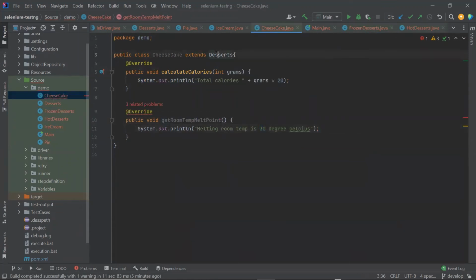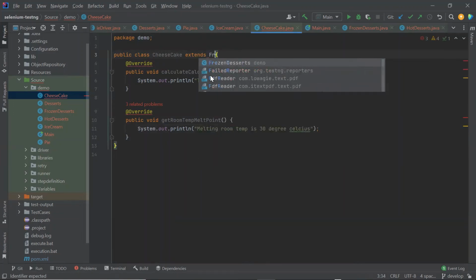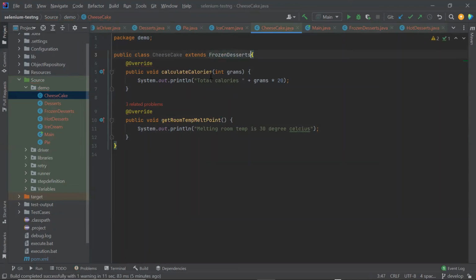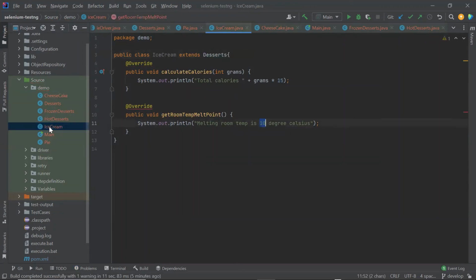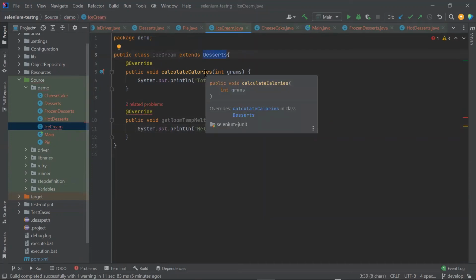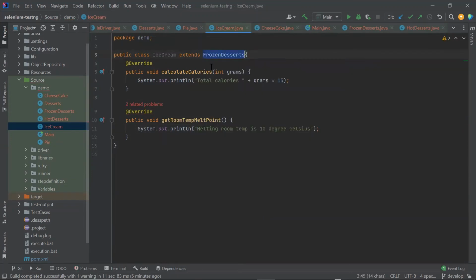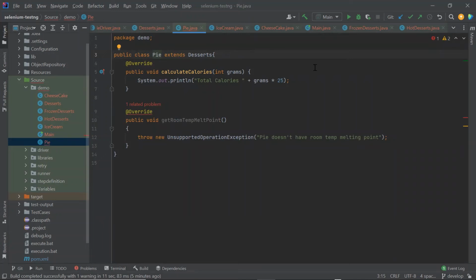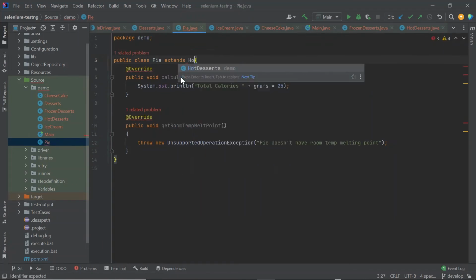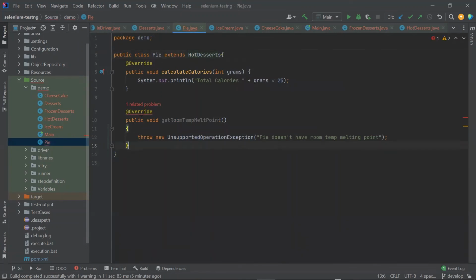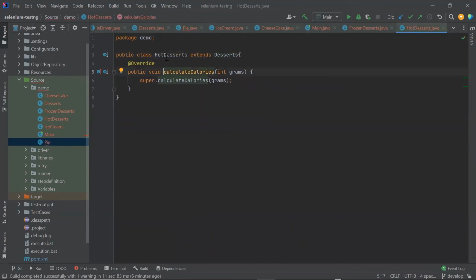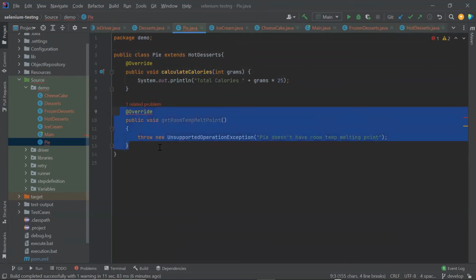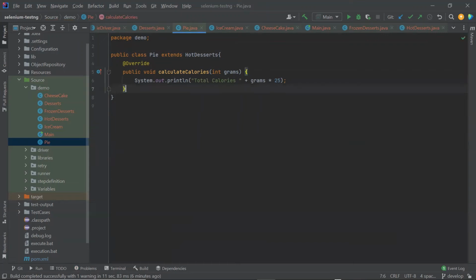As this is a type of frozen deserts, I can update the base class of this subclass as frozen deserts. Then ice cream is also a type of frozen deserts, so let me update the deserts here with frozen deserts. And then the last one is pie, which is not a frozen desert. It is a type of hot desert. So here I can replace the base class with hot desert. And now because hot deserts does not have any implementation for melting room temperature, I can remove this method from this pie class as well. So this is the class structure which I have created to make it compliant with LSP principle.